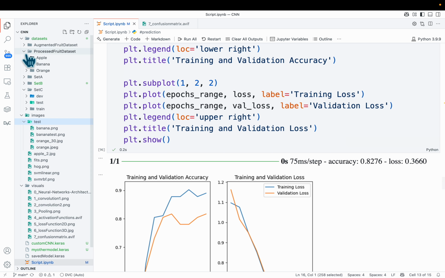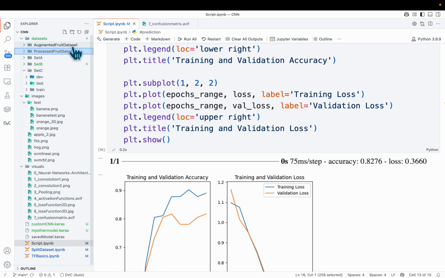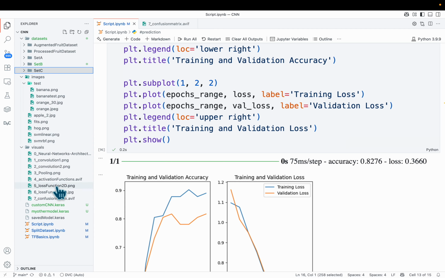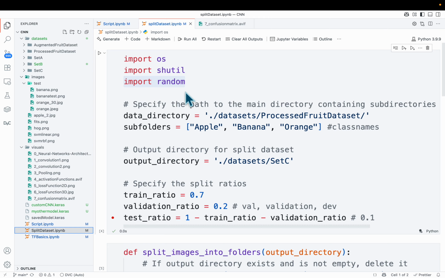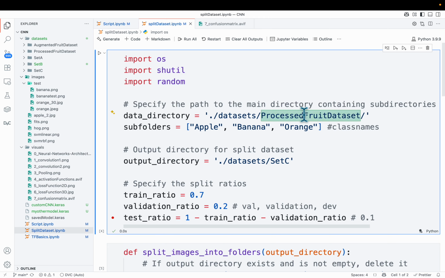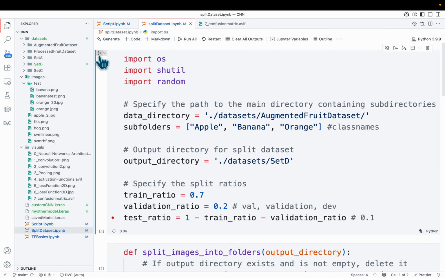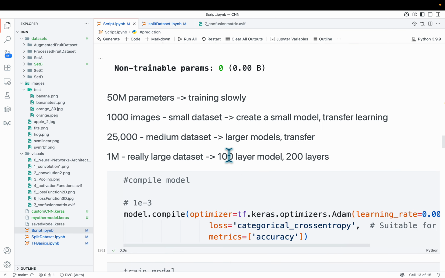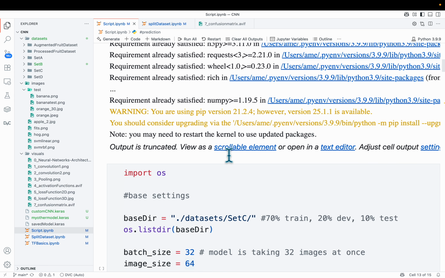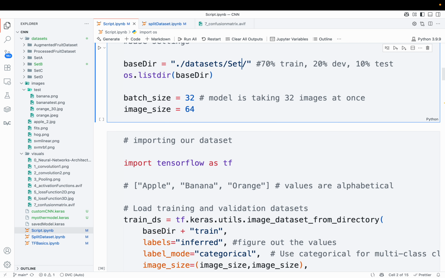The first thing is to use augmentation. We already have an augmented fruit data set. Perhaps rather than using this set, I can create a new set. I can say I want to split from a different data set. So this is going to be the augmented data set. And I want to keep the same ratios, but it's going to be set D. I'm going to play this. And then in my script, rather than using set C, I'm going to use set D. So that might improve my accuracy.